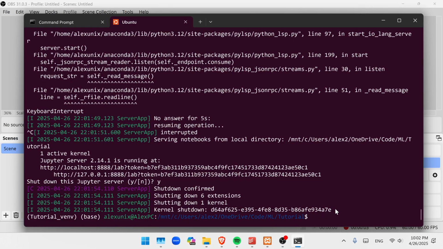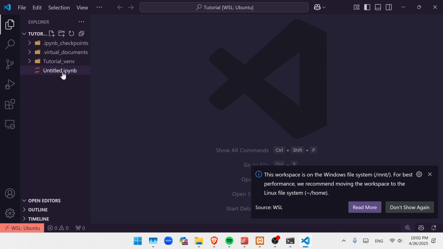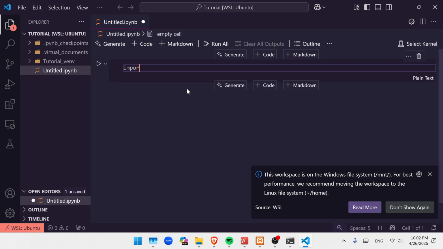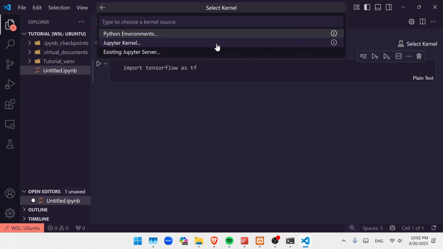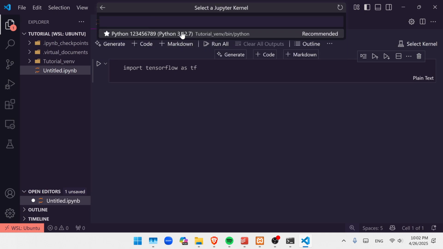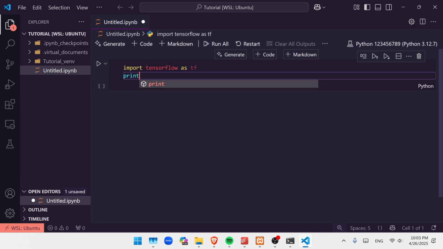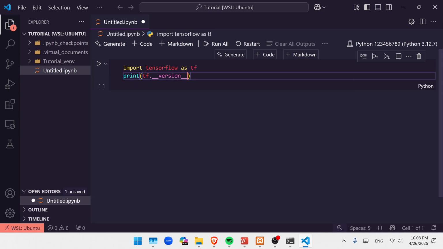Alternatively, you could do this in VS Code, so let's do this. code ., that's going to open VS Code. And as we can see, we have the Untitled.ipynb. So create a cell, and let's import tensorflow as tf. But first, let's select our kernel. So that's the one we just created, right? So we're going to select that one. Import tensorflow as tf, print tf.__version__. Okay.